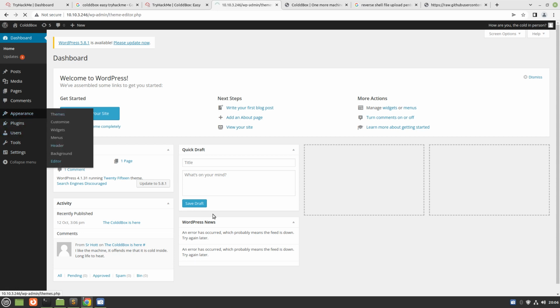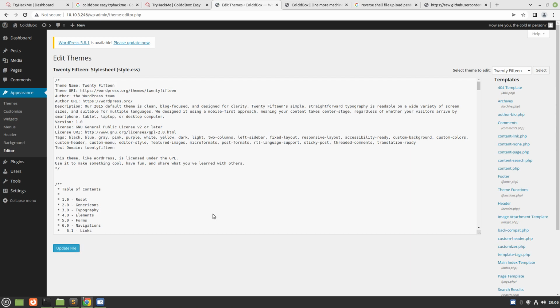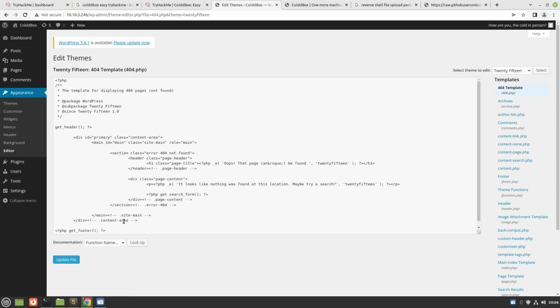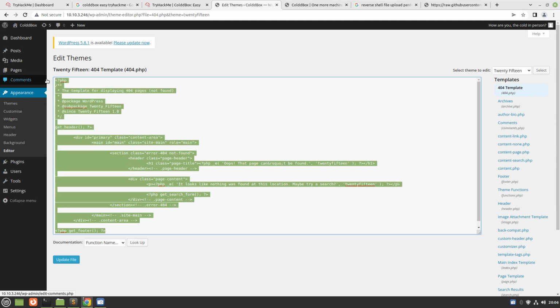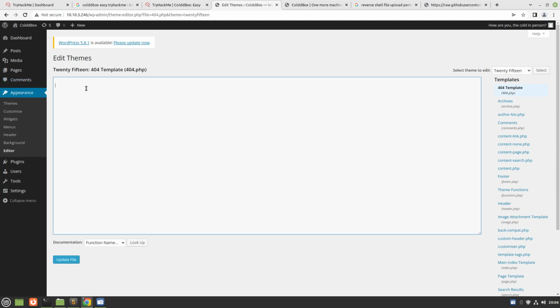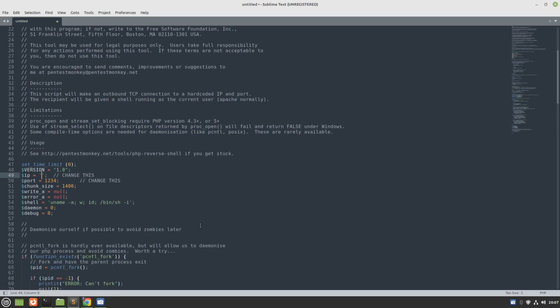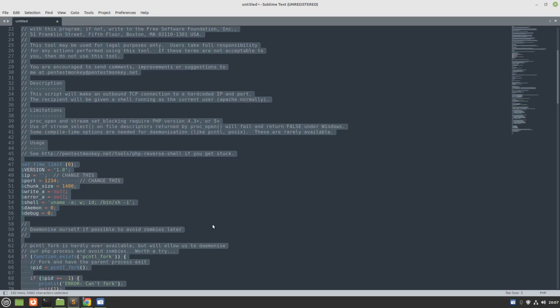I go to Editor, and as we saw earlier with the 404 error, I would like to go to the 404 template, and over here I would like to completely remove this. The hacker, the bad guy, always tries to inject the code via some forgery. So I'll just open this and copy this.